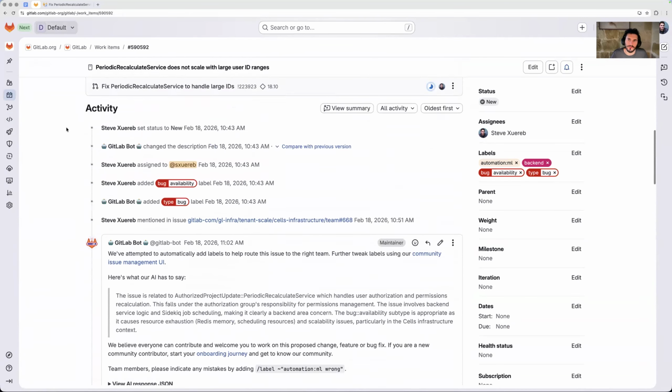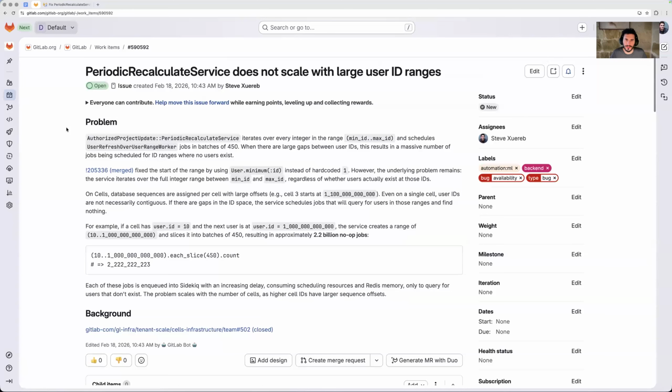But inside of a cell, we started seeing some problems, and this is because of how this service creates jobs. Right now, it uses the min user ID and the max user ID. It doesn't really look at whether there are any gaps, which is fine for GitLab.com. But for a cell, it's becoming a problem because we use large IDs. User ID is an int64, and a cell has IDs that start at 1 trillion, for example, for cell 3.